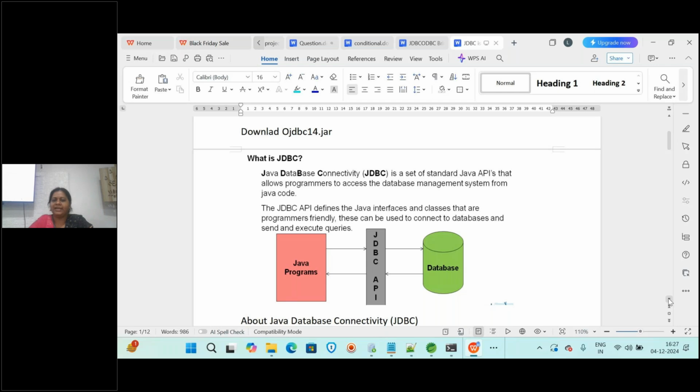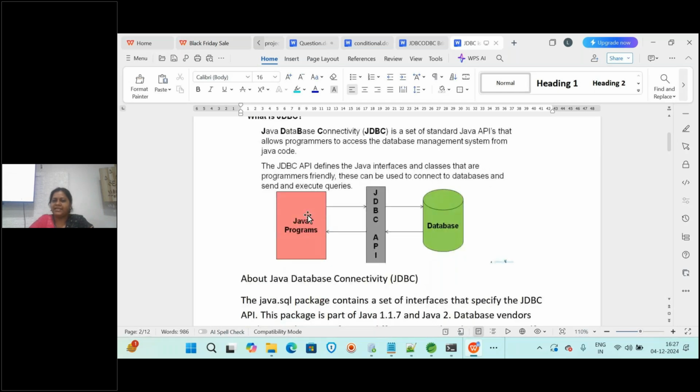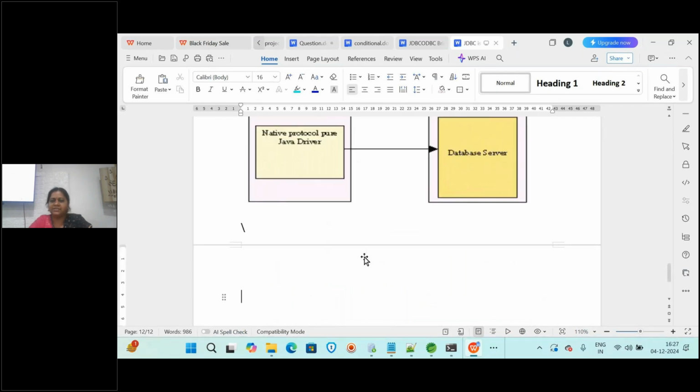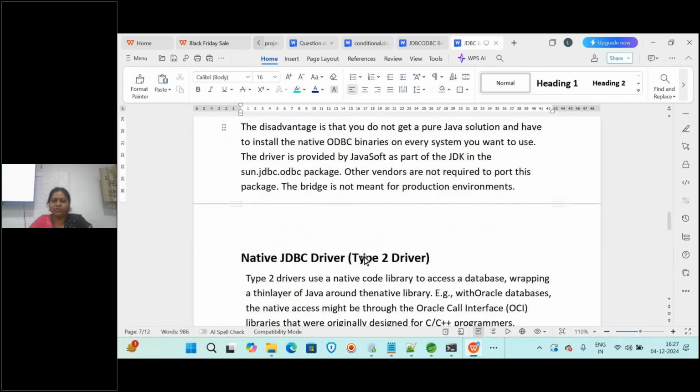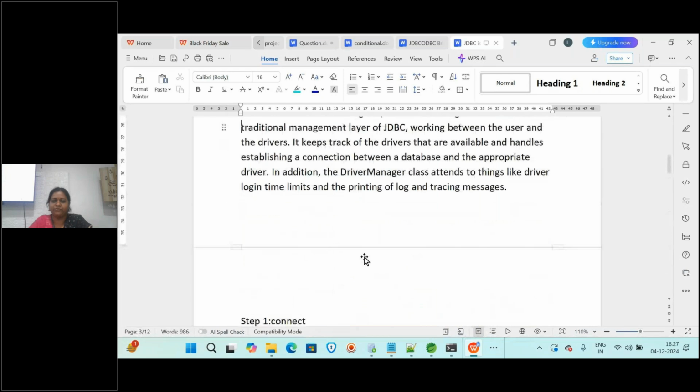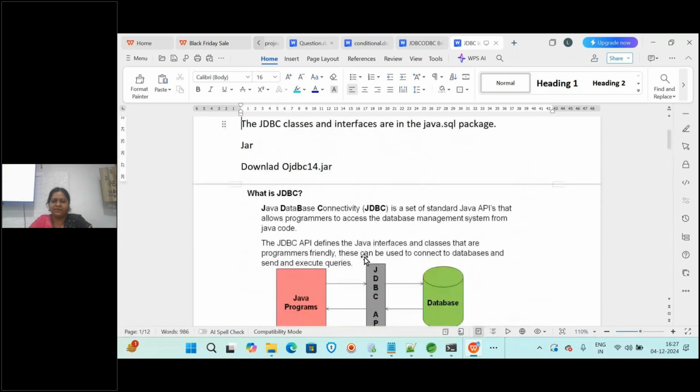We are going to write our Java program and it connects to the JDBC API, from which we downloaded the jar file, and it will connect to what? The database. This is any database: Oracle, MySQL, Postgres, whatever you are using. So we require the JDBC API to connect to the database. How are we going to connect? There are a few steps that you have to follow. We will discuss them one by one.